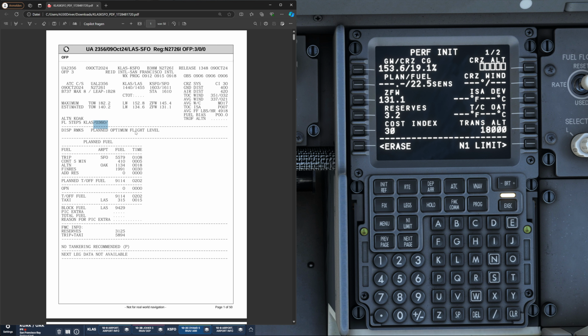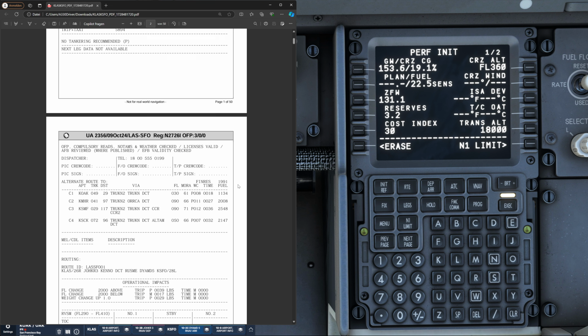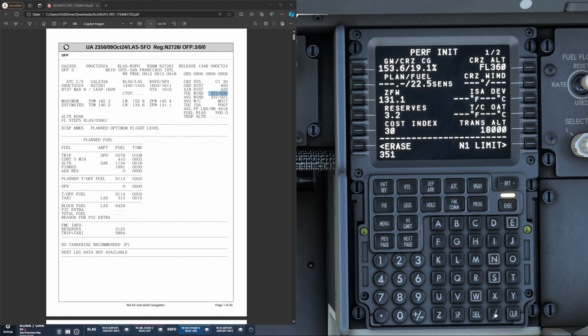Note that especially in Europe, SimBrief might often plan several different step climbs in the first couple of stages of the flight. If that happens, take the one that you really intend to cruise at first, so in our case flight level 360, which we are going to insert up here. In the cruise wind field, we are going to insert the wind at the top of climb, so 351/32. And the ISA deviation is the deviation from the standard atmosphere at the top of climb and is located in our flight plan over here, so plus 7. I'm going to type 7, include that over here.